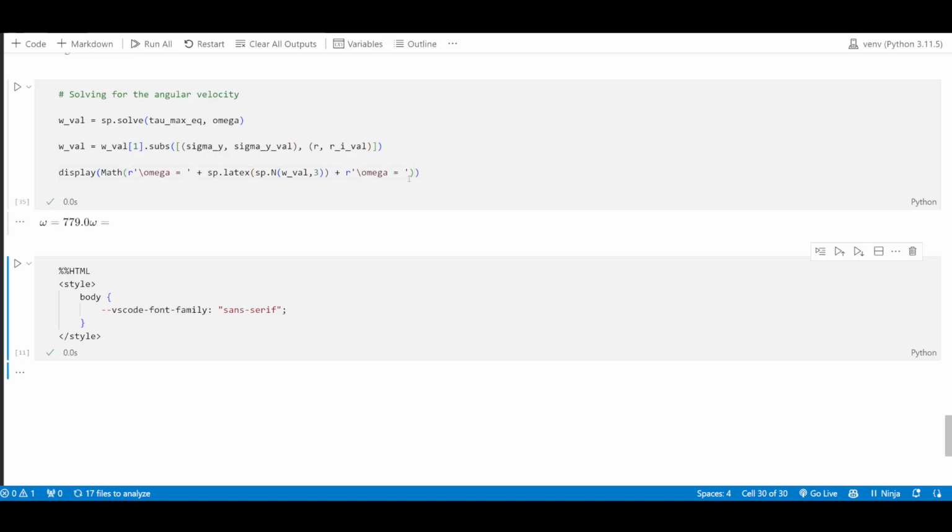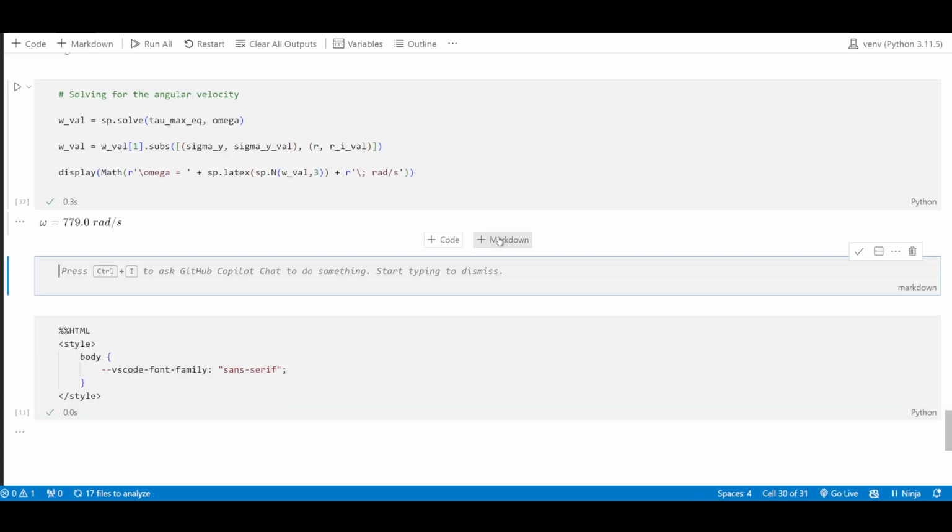What about if I write this? Okay, now. There it is. Now let's put some spacing here. There it is. So these are in radians per second. And well, let's transform it.